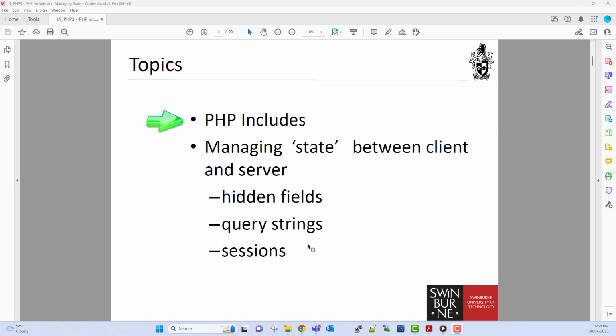Statelessness is basically both a strength and a weakness of web applications. On the one hand, it makes it easier to scale web applications horizontally by distributing requests across multiple servers, because each request can be handled independently. On the other hand, it can make it more difficult to implement certain types of functionality that rely on maintaining state between requests, such as shopping carts or user logins. So that's what we are going to learn in the second half of the session.